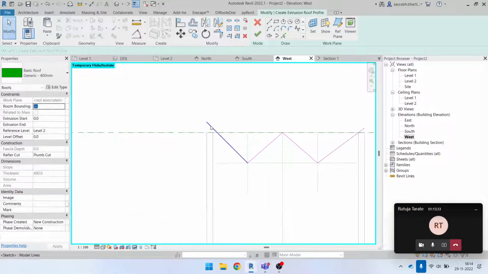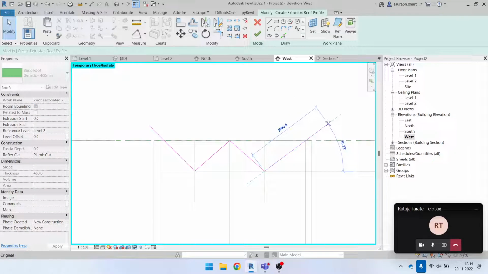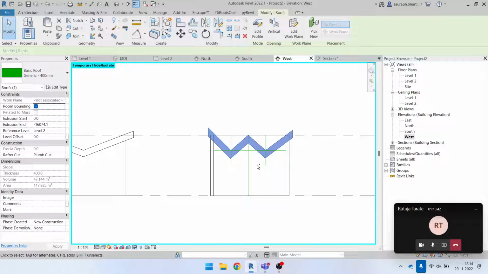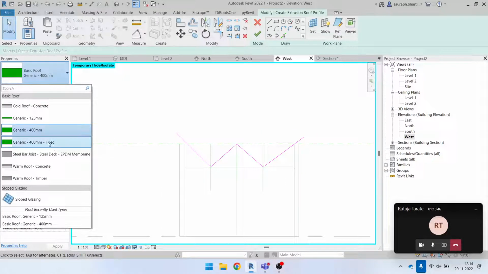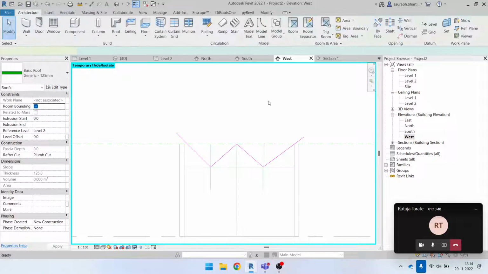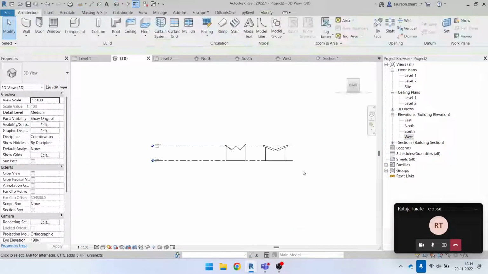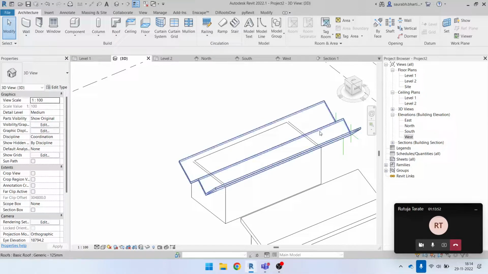So I'm extruding it a little bit on the outer side, on both sides. Okay, and now if you finish it, what has happened is that instead of 400 I'm going with 125 mm. Finish, and if you go to 3D view, now you can see you have something like an M-shape.